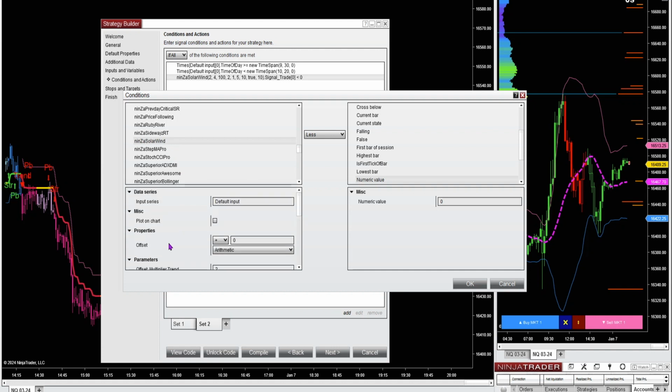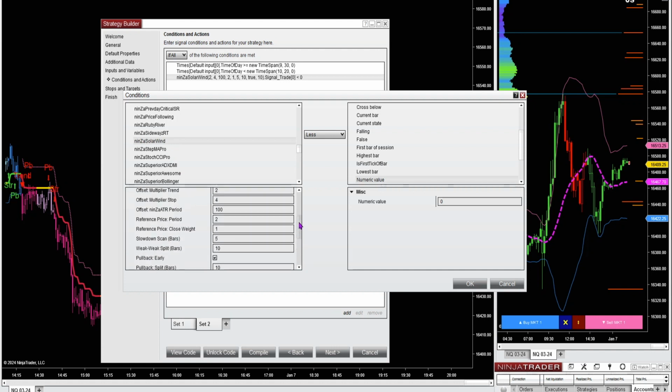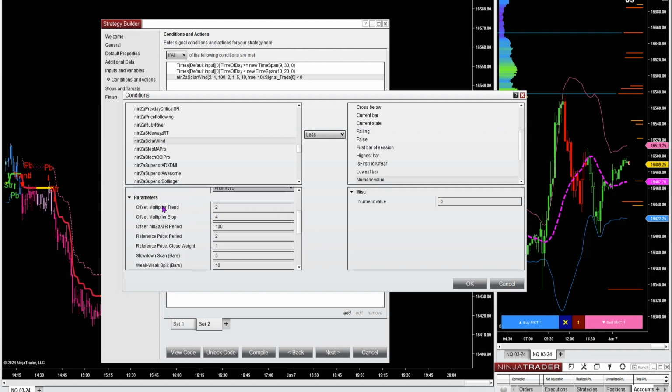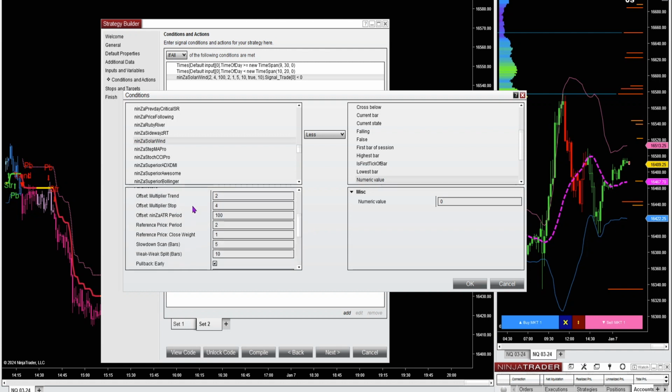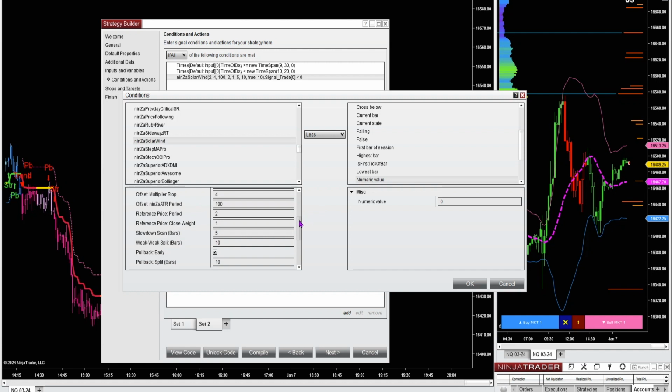So we're back on the solar wind here. Everything is as it was before. But look at all these different parameters we can mess around with. I'd say the multiplier trend and the multiplier stop would be a good starting point to try and optimize. But we could change any of these different parameters. But let's focus on these two right now: multiplier trend and multiplier stop. You can see the defaults are 2 and 4 right now.